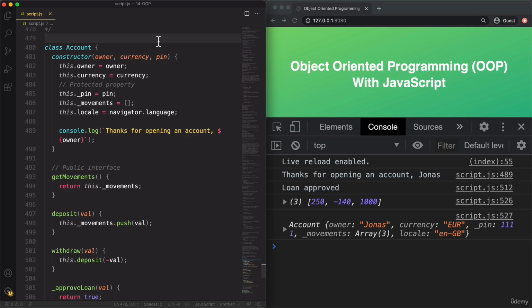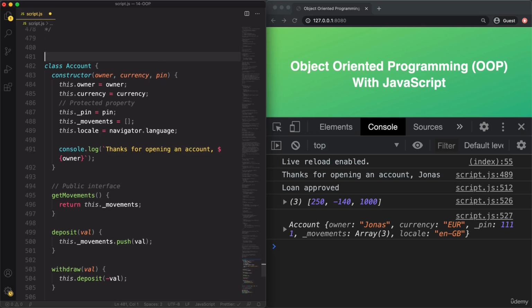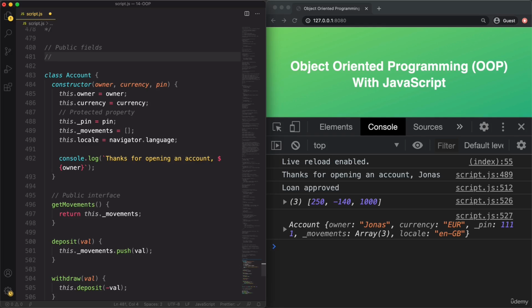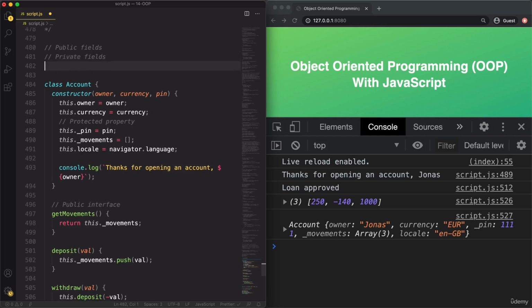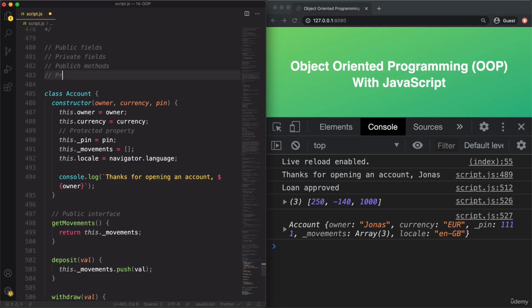So in this proposal, there are actually 4 different kinds of fields and methods. And actually it's even 8, but in this video, I'm just going to focus on these 4. And that's public fields, that is private fields, and then we have public methods, and we have private methods. So essentially, there is a public and a private version of both fields and methods. And let's now start with public fields.